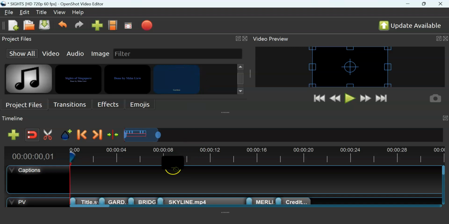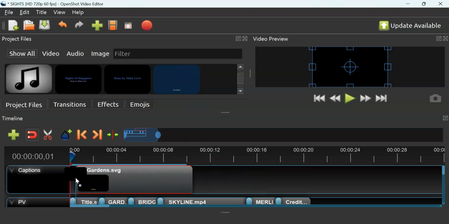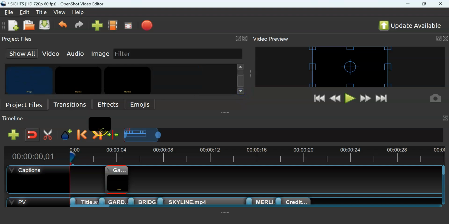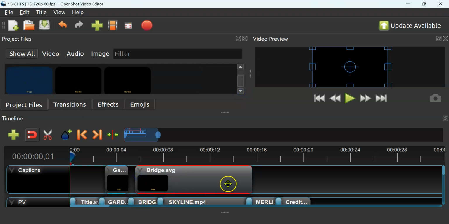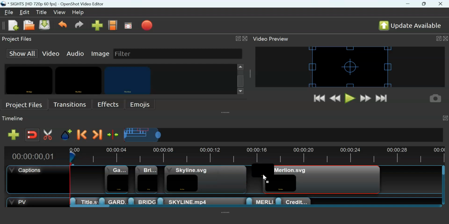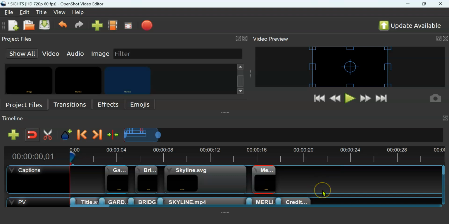And now I have 4 more images that I can click and drag, so we don't need to use the add to timeline method. Please make sure the Gardens caption is above the Gardens image, and before the next image. It's up to you. For me, I choose after the blue transition bubble and before the second transition bubble. Then press Ctrl S to save again.